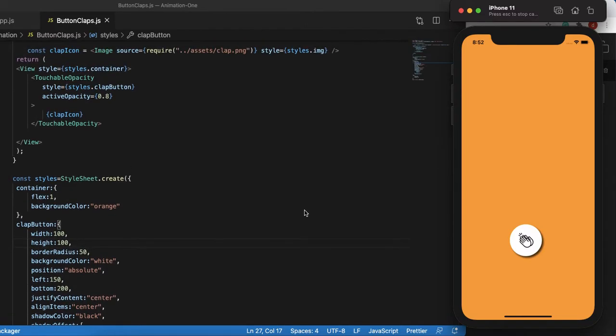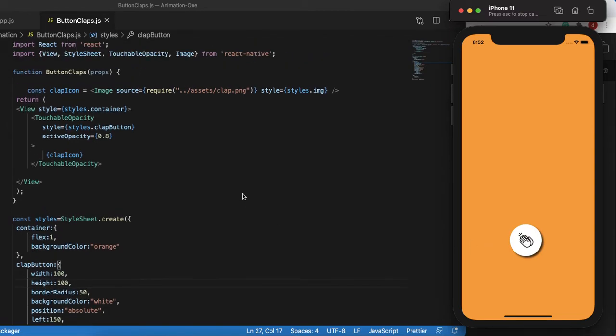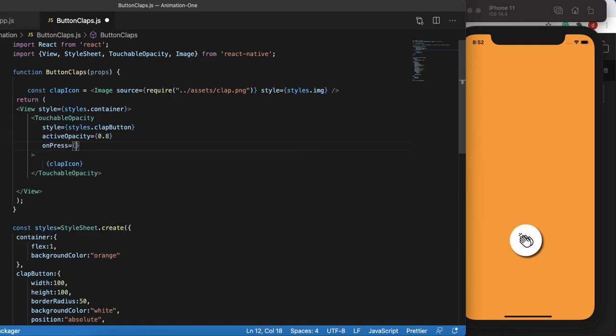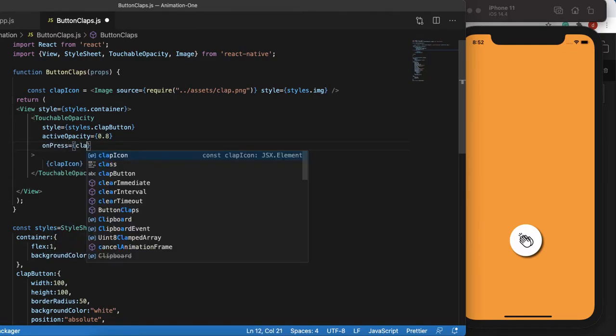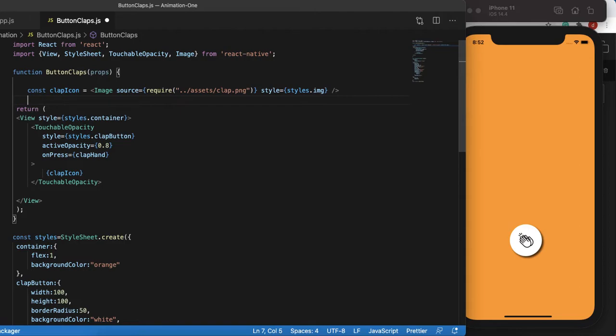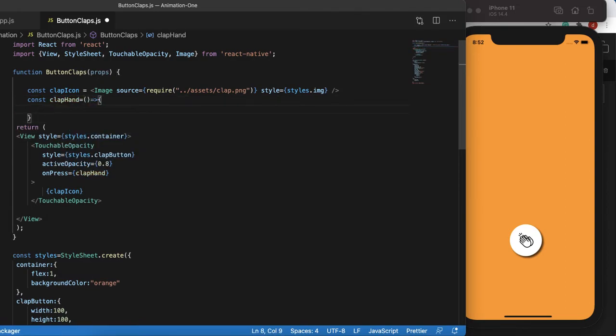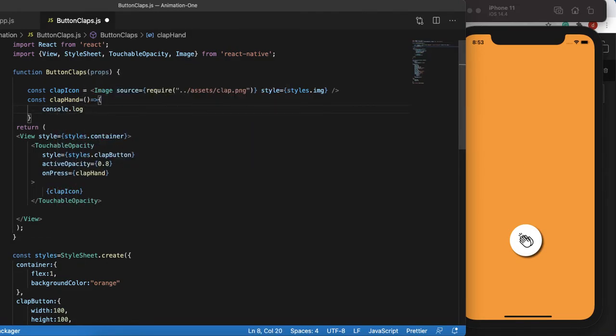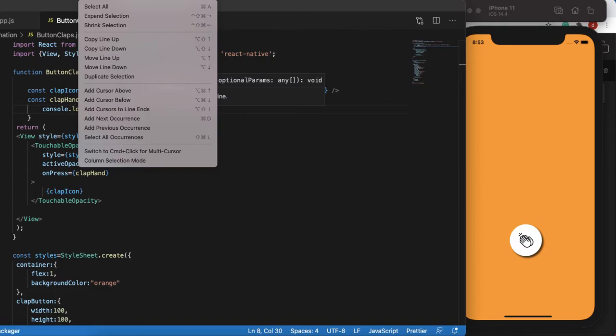And right now what do we want to do? We want to be able to touch on it and get a response back or do something. So let's first define a press handler over here. So onPress, and call it clapHand. Alright, so now let's go ahead and define it over here. So I'll call it const clapHand. For now it doesn't take any parameters. Now let's make sure with a console log that it's working. Hi there. Okay, let's save it. Now let's bring up our terminal.